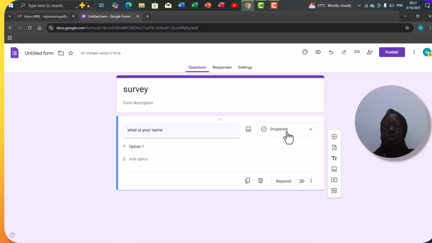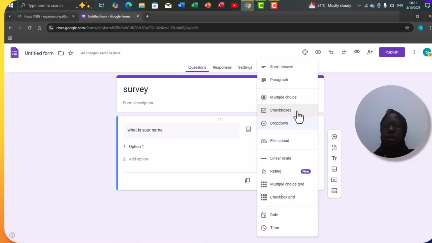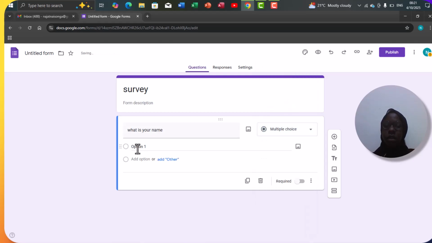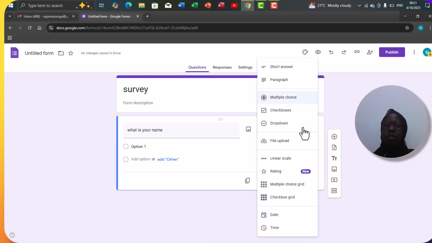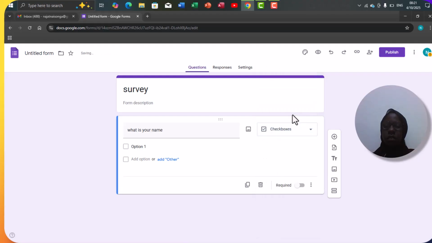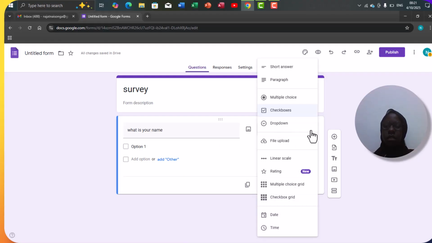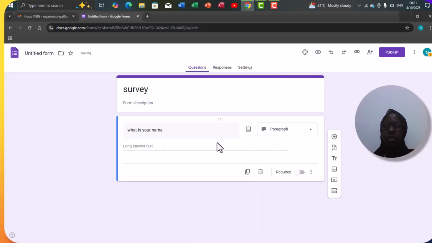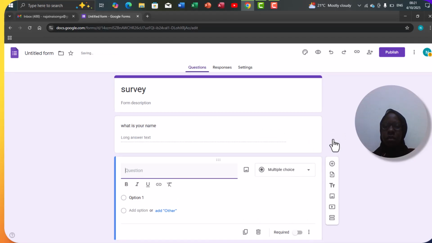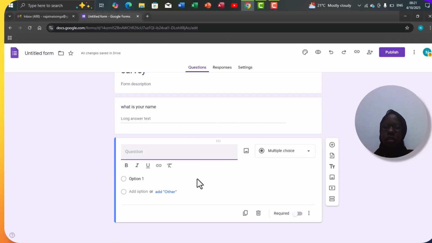So maybe assuming I wanted my replies to be multiple choice, then it will appear like this, and you can give all the options and they will select one. Check boxes, and they will tick one of the boxes, and in case you want them to give a whole paragraph, you select that and it will be shown as answer text. And then when you're done with that question, you come here to the plus, add another question and edit accordingly.